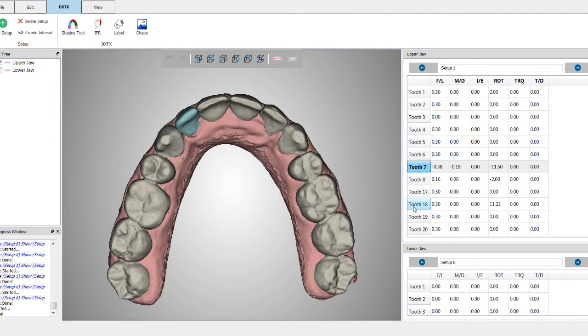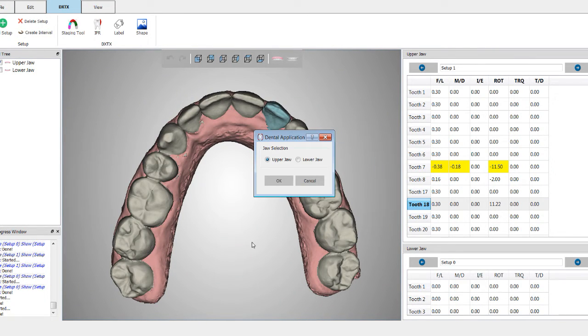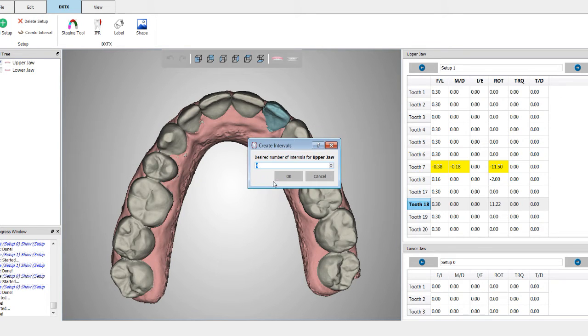Okay, or any tooth for that matter. You can click on any tooth over here on the chart, and it will highlight in blue on the model which tooth that is. Okay, so then the next step is going to be to create the intervals. So you're going to click on Create Interval. And then this is for the upper jaw, so we're going to click on OK.